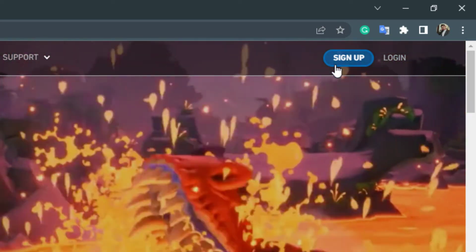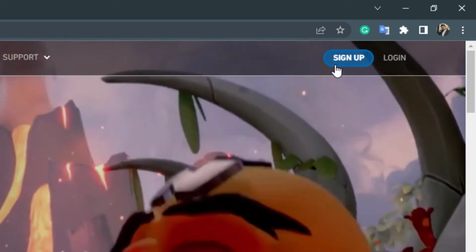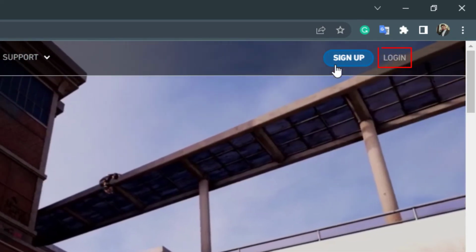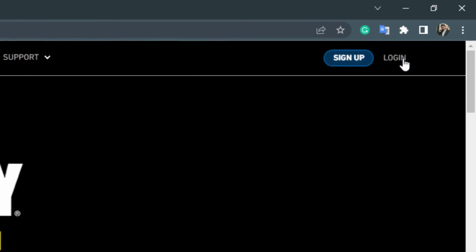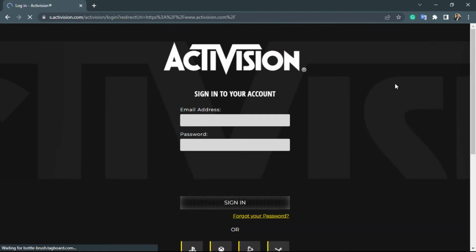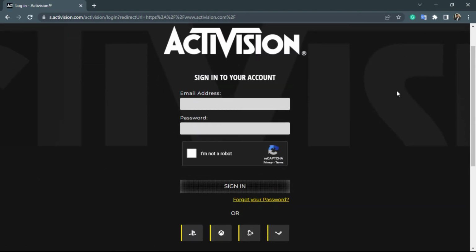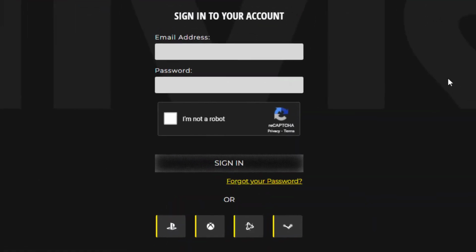So, assuming that we have already signed up, we're going to learn how to log into our account. To do that, on the right hand side, simply tap on log in right over here. Once you click on login, you can see it is asking for our email address and our password.